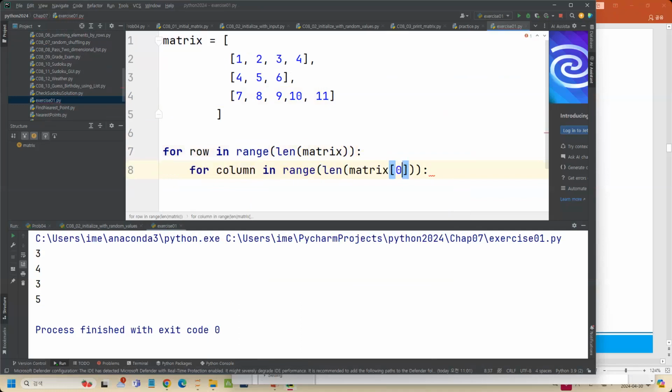Why? Because if we are in the index 0, the length is 4. In the index 1 is 3. And in the index 2, we have 5. So we need to have this as the row.